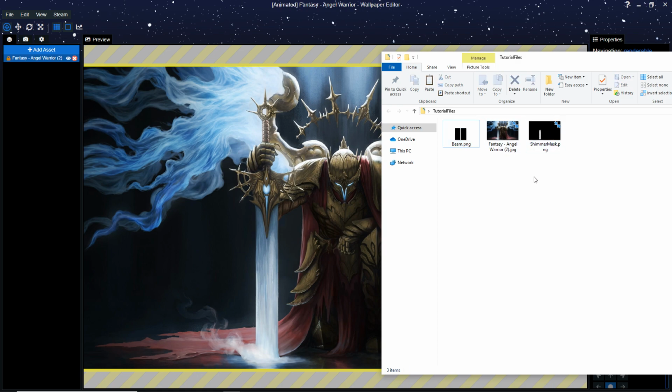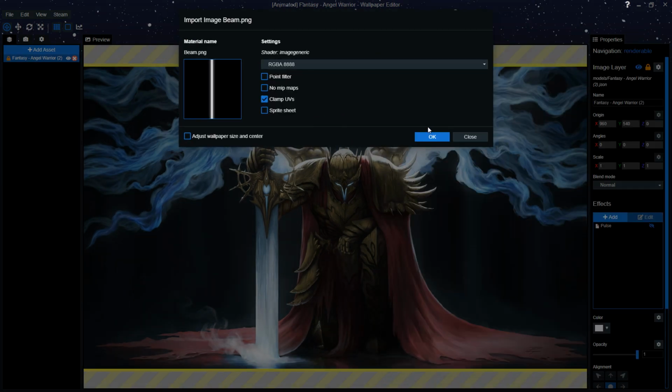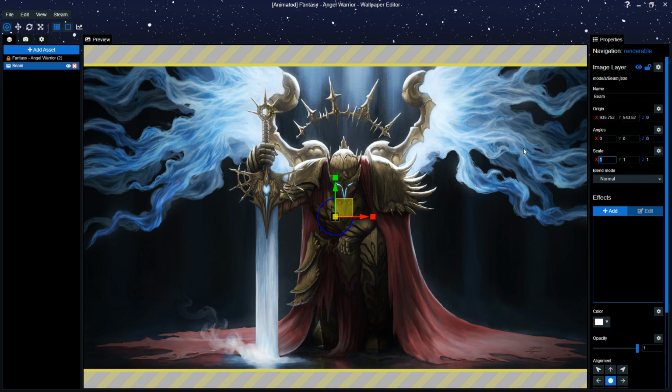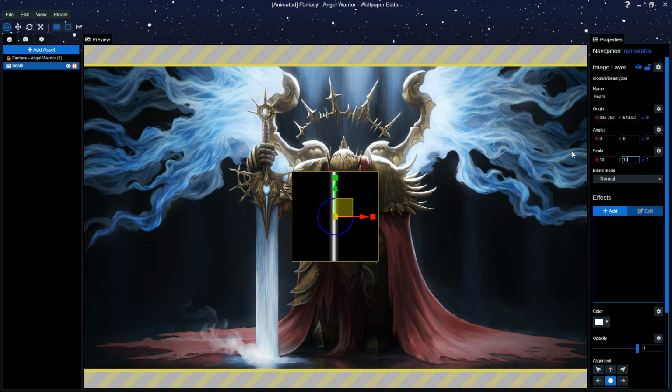Alright. So first things first, we're gonna need to import our beam into this project. Well, how do we do this? Quite simple. Click it and drag it over here, and just press OK. Now, this image is quite small, so if we're gonna add movements to this, it's hard to see. So we're just gonna improve the scale a little bit.